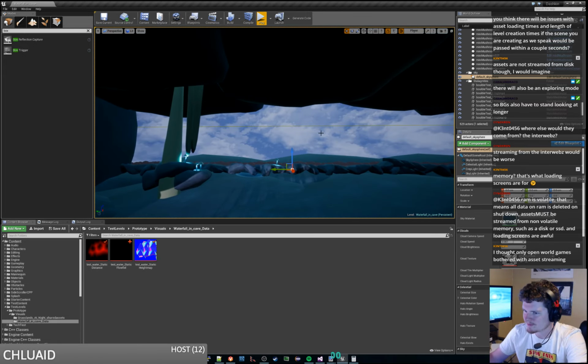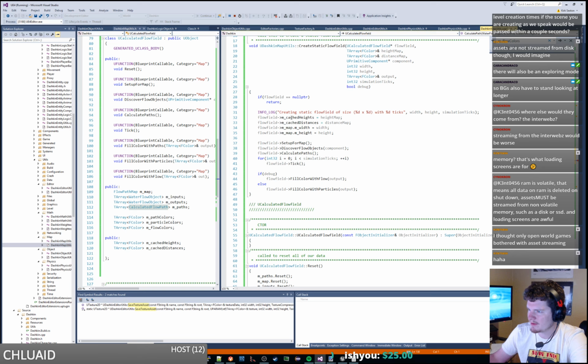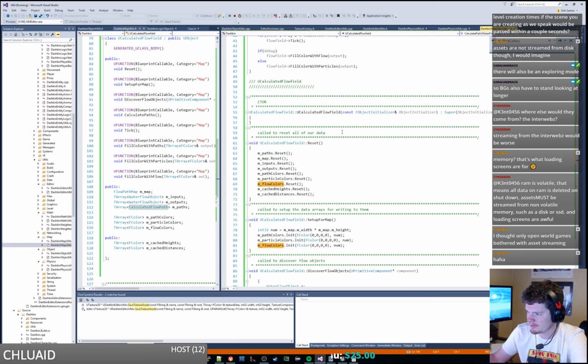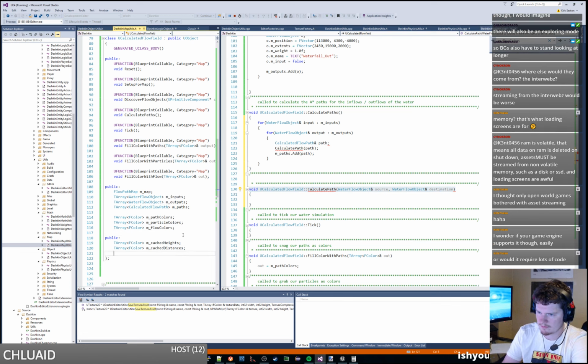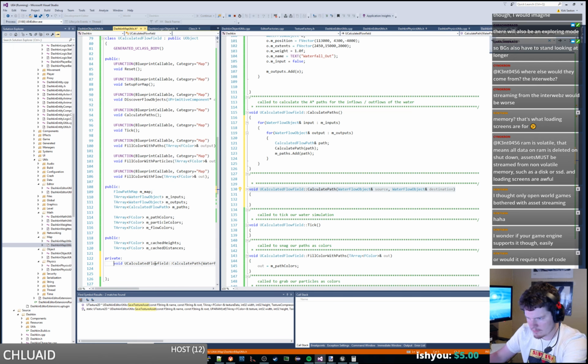Alright, so we're gonna have the source, and we're gonna have the destination. And when we do this, we cache everything, and we should be able to do it. Okay, cool. So we've got our vertex data and everything. So flow field, calculate path.